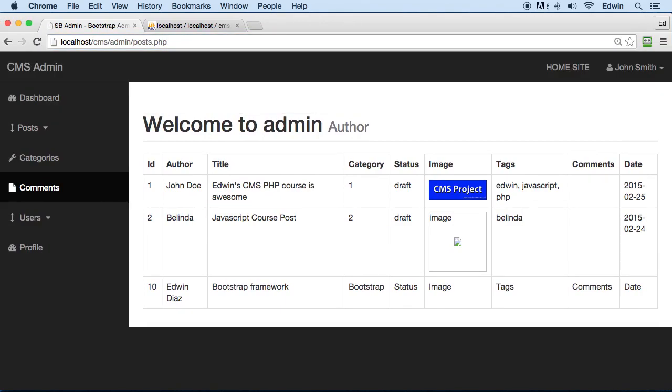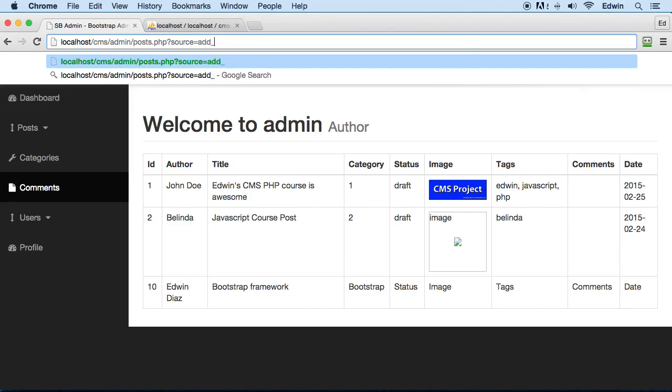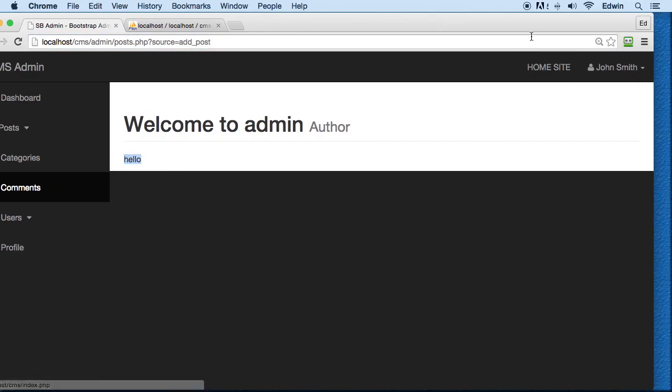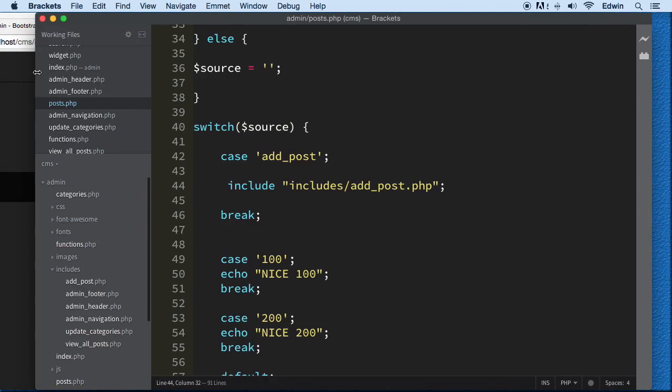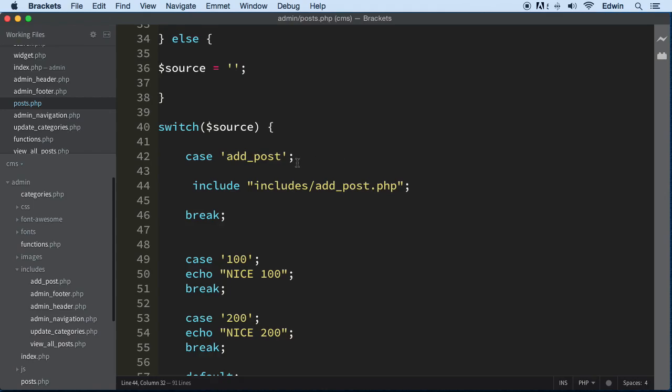And let's go ahead and type in that GET request here, that URL. So we're going to say source equal, and they're all going to be source because that's the variable we got on the other side, right? The key. So source, and the value would be add post. And you can see that we get different content, right? Pretty cool, right? So now we need a form to add the post. That's what we intend to do, right?